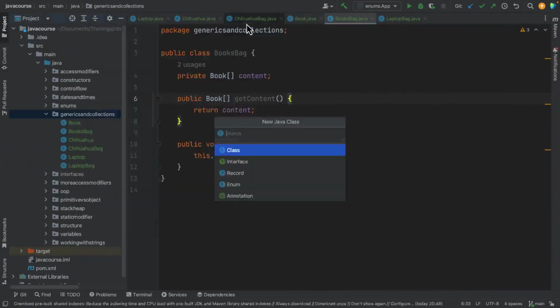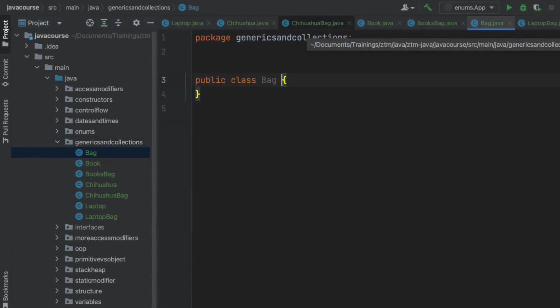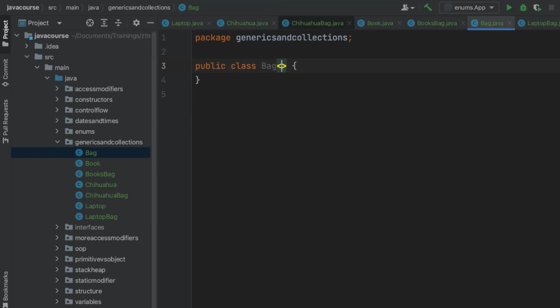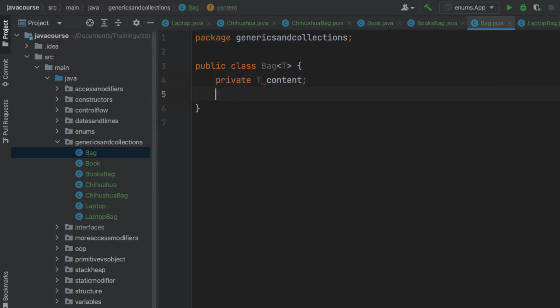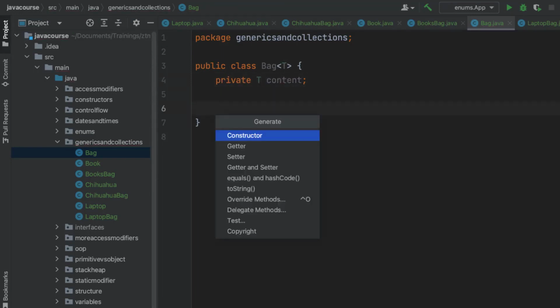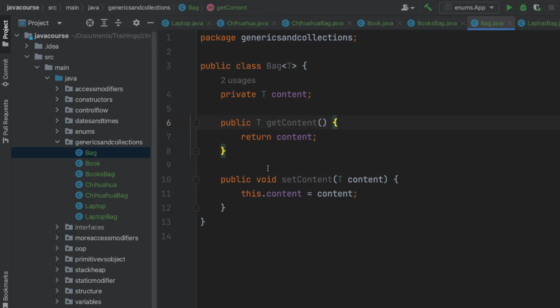So I'm going to create yet another class, but this one is going to be replacing a lot of our classes. And this one is called bag. And I'm going to give it a generic T. And I'm going to give the content as well. That's going to be of type T. I can create getters and setters for this. And also these getters and setters will specify the type T. And this way I can get rid of 3 other classes: books bag, chihuahua bag, and laptop bag.